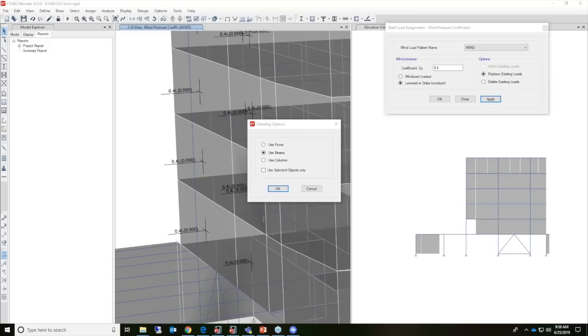So the question is how to apply roof wind load if the roof is sloped. You have to do it on the area. So you'd have to apply wind pressure coefficients on the area object itself. For some cases you do.